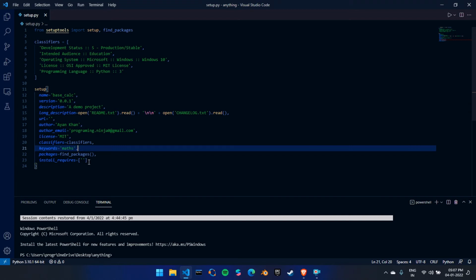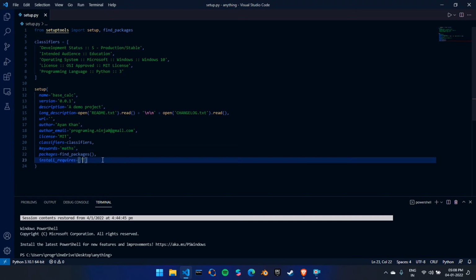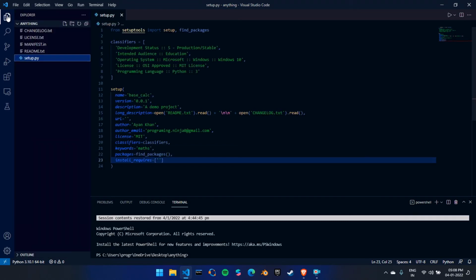Install requires is used when you are using other libraries in your module so that they can be installed during installation. Like if you are using NumPy, you have to mention that you are using NumPy here. Now we are done with this setup.py file.